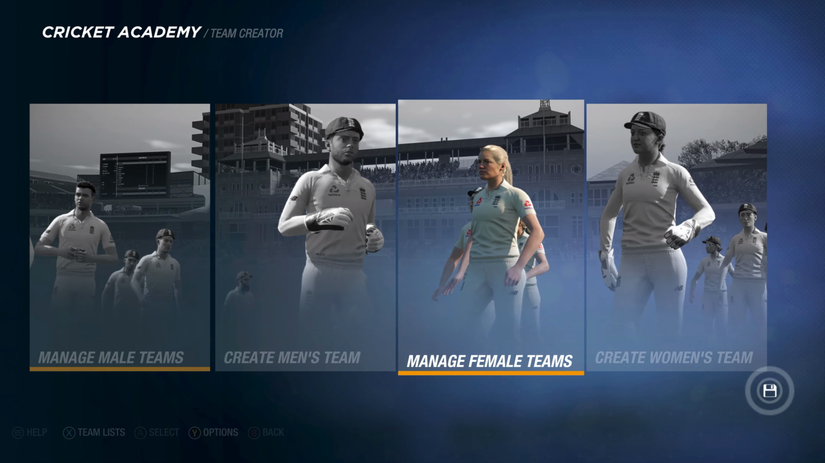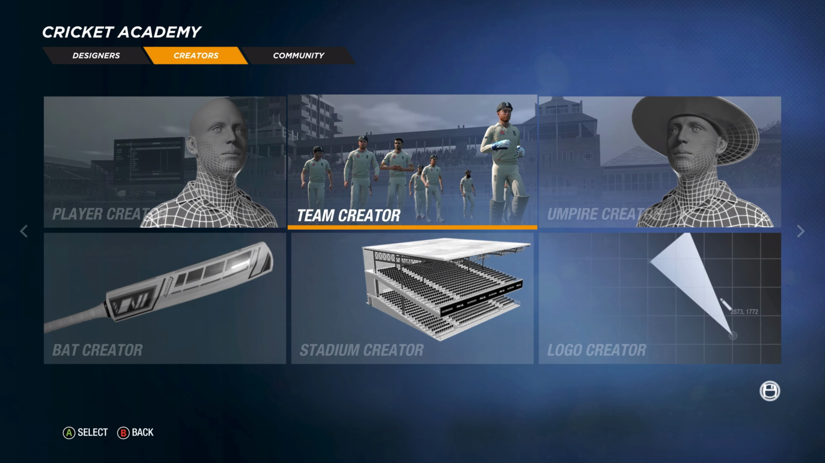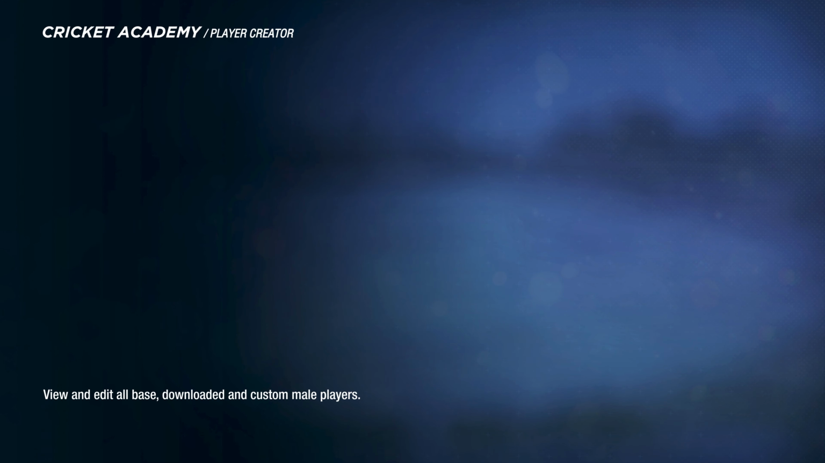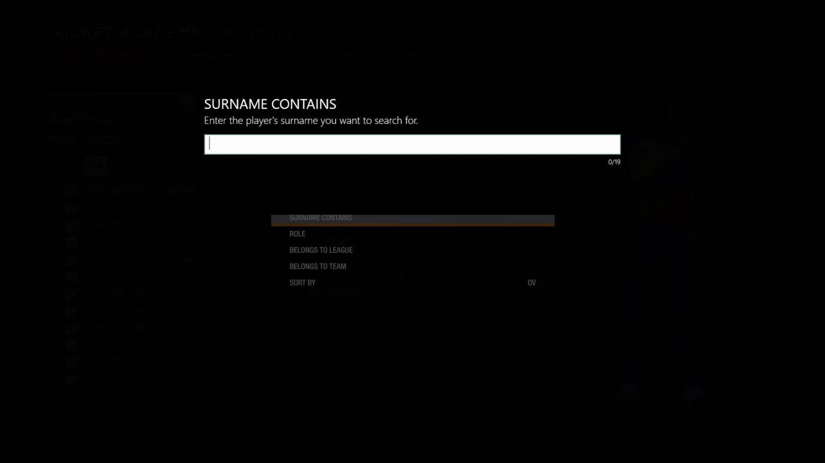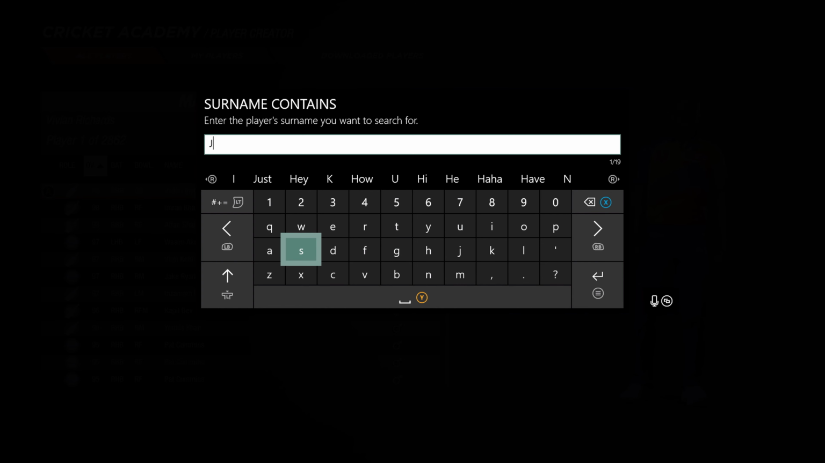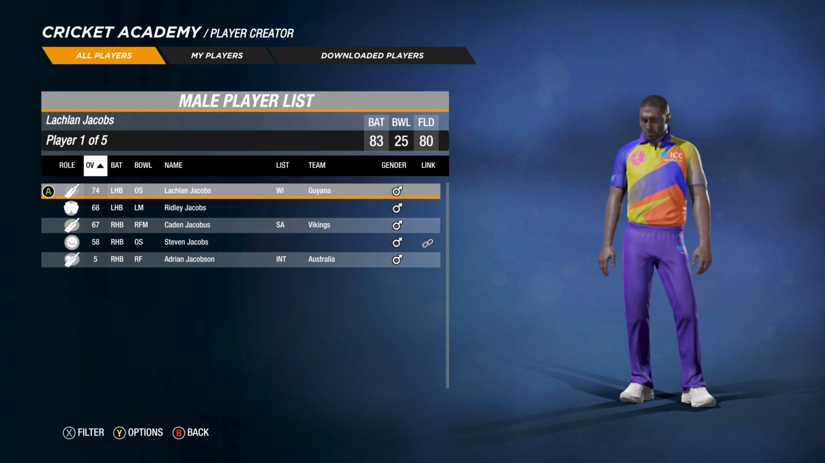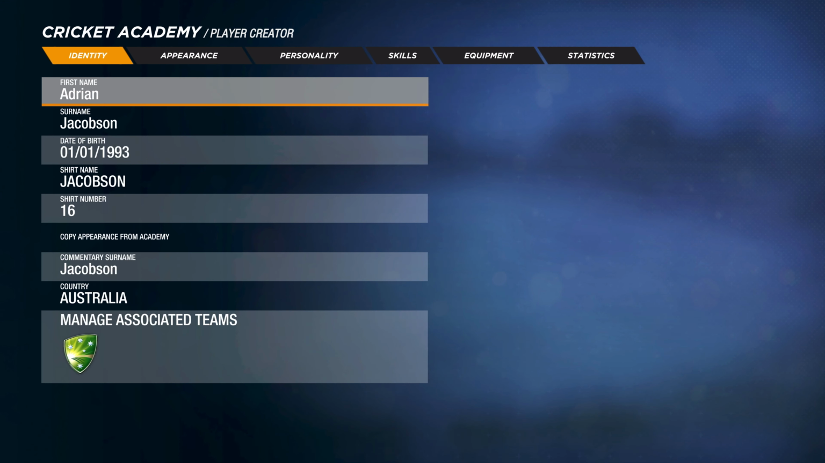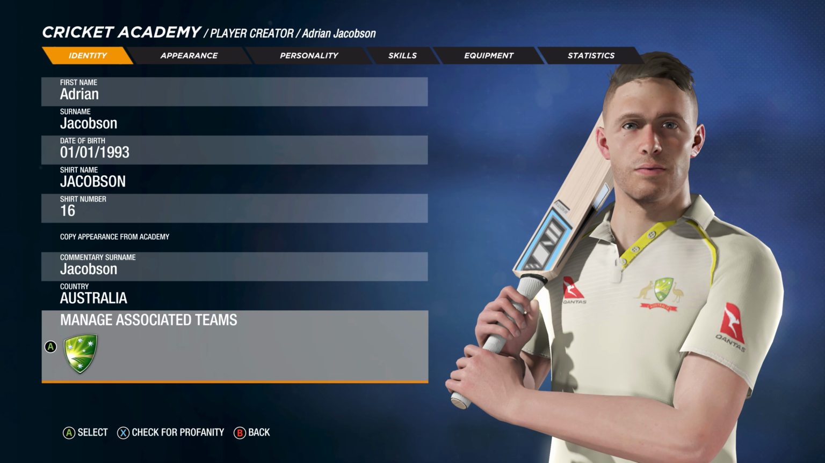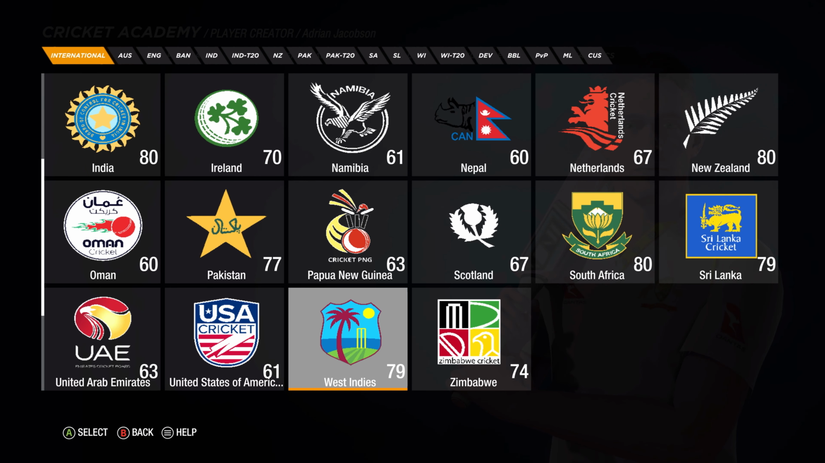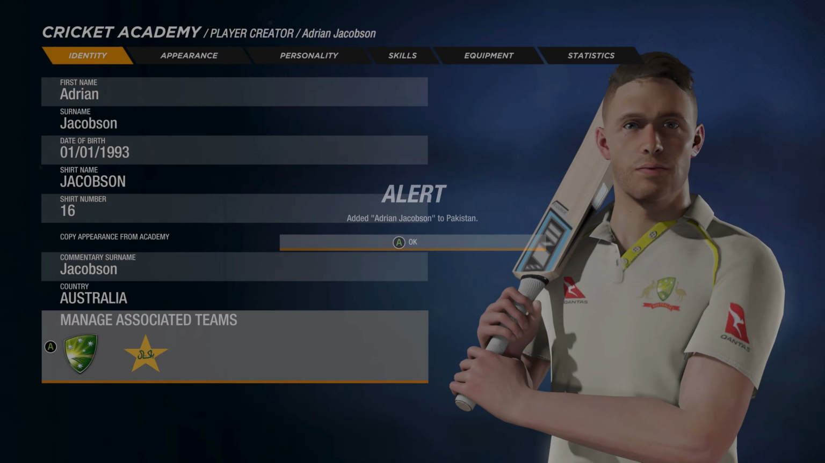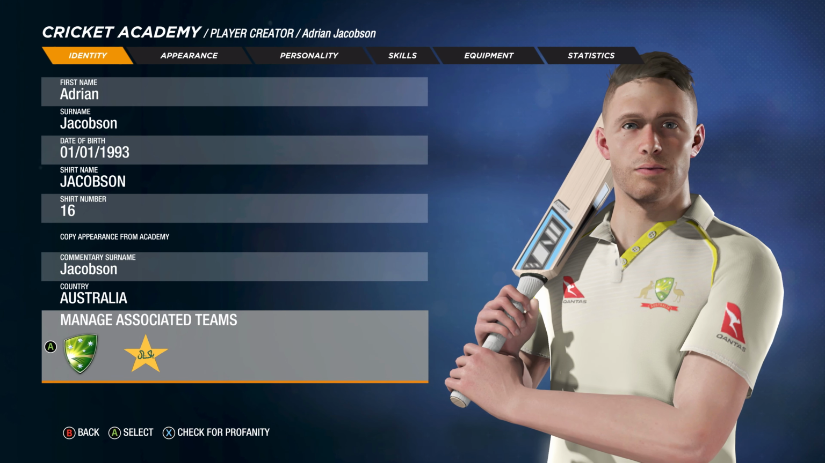And then you go back to player creator, manage players. You go to Jacobson or Jakobsen. Jacob, I think that's good enough. You don't even have to do the whole thing. And Adrian Jacobson, there it is. See how he's already in Australia because we added him to Australia. But now if you do Pakistan, there you go, added to Pakistan. So that's how you add your custom players.